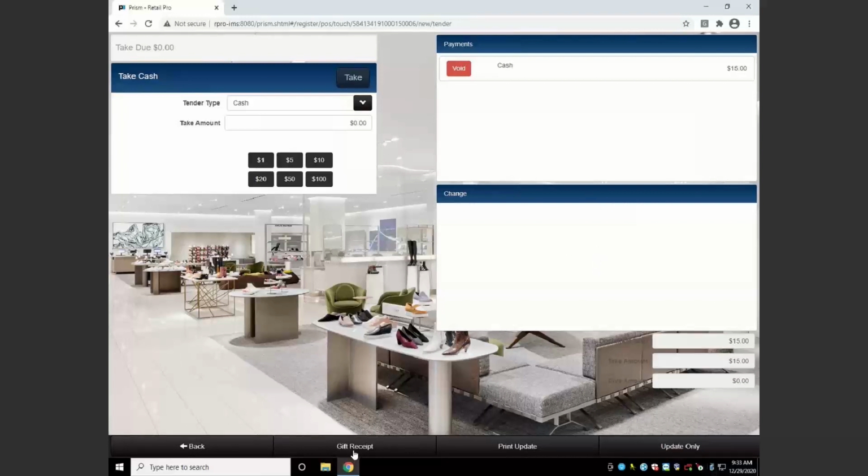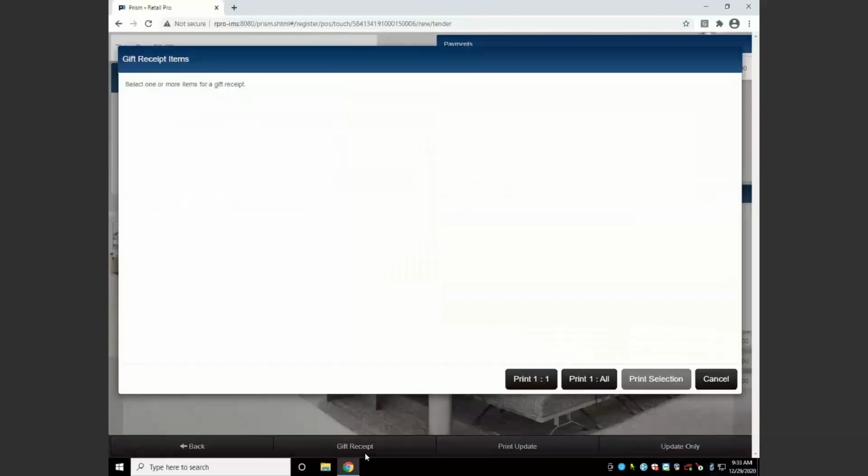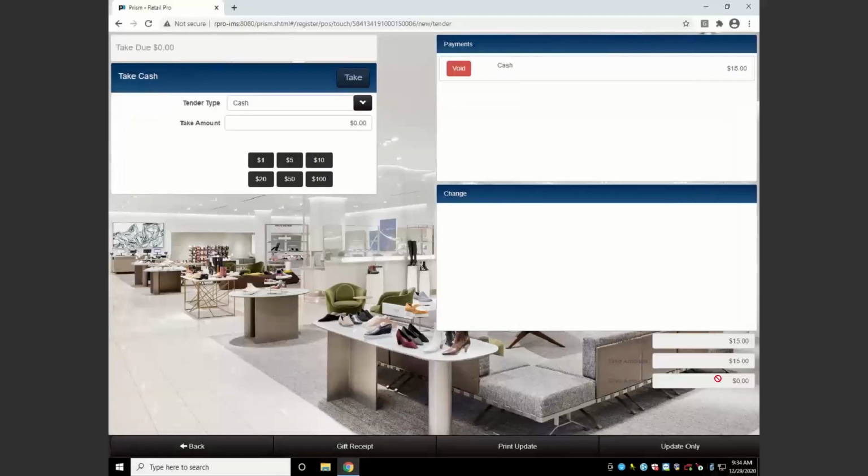Gift receipts are built in as well. So if this is something you want to utilize, there's nothing to do or configure or set up. You simply would select gift receipt. It's going to find any of the items. And then depending on how many items, you have the option to print 1-to-1, which is each item on its own gift receipt, 1-to-all, which is going to print every item to a gift receipt, or you can select items. So if you have 10 things here, but only 3 are gifts, select those 3 and say, hey, I want to print that selection. Again, built in, nothing to configure, nothing to set up, nothing to turn on. Okay, I'm going to go ahead and print and update this.